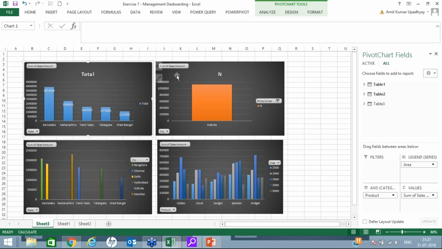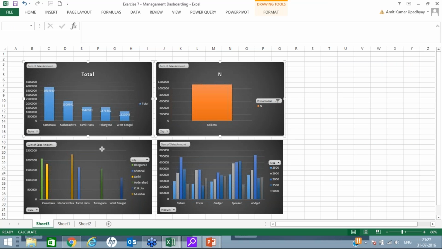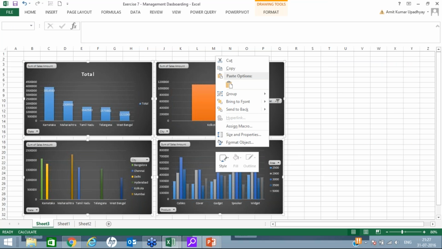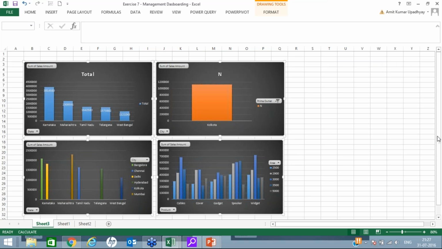Not much, I just click on all of the charts, I press the control button down and click on all of the charts after pressing down the control button, and then you can copy it and you can go and paste it into your PowerPoint.